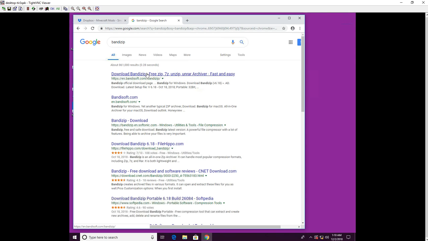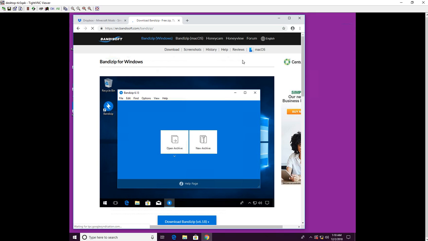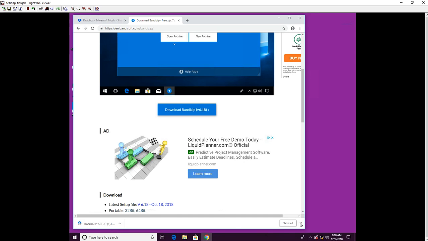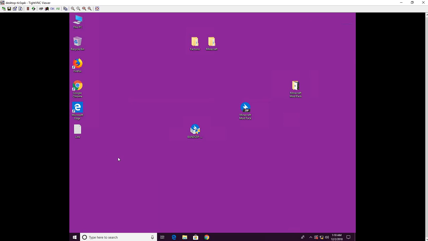We go to download Bandizip. It's free, 100% free. Just go to download, go down here, click this, and it will download. I already got that, so I don't really need to download it again, but I already did, so why not? You do need to be an administrator to download this, so keep that in mind.